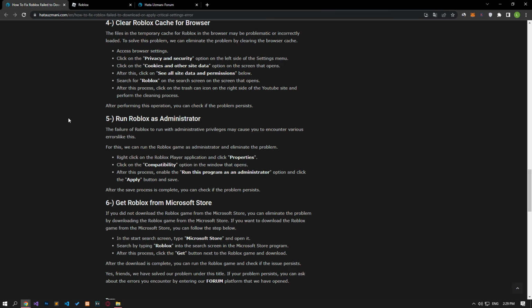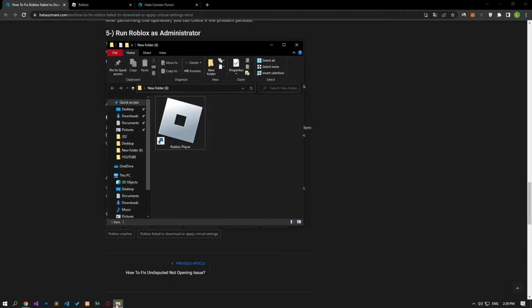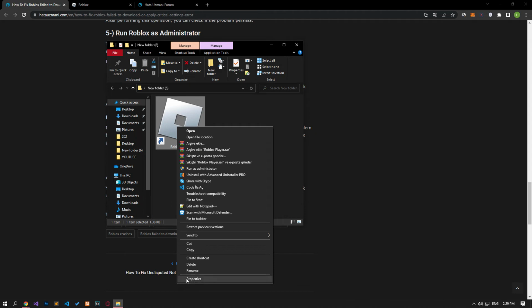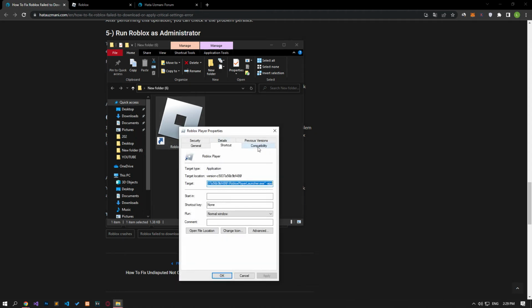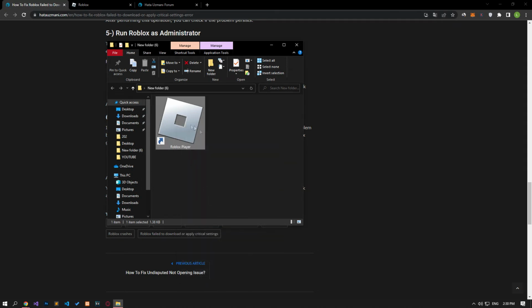Roblox not running with administrative privileges can cause you to encounter various errors like this. For this, we can run the Roblox game as administrator and eliminate the problem. As I showed in the video, let's reach the compatibility tab of the Roblox player application and let it run with administrator privilege. After performing the process, run the Roblox player application by applying the setting and check if the problem persists.